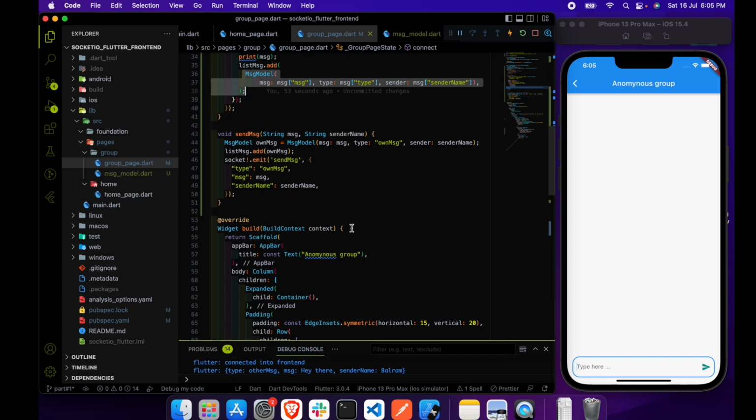To show a message on our UI, we need to create two different custom widgets. The first widget is going to handle showing it on the right side, and the second widget is going to handle showing it on the left side. Okay, so let's do that.